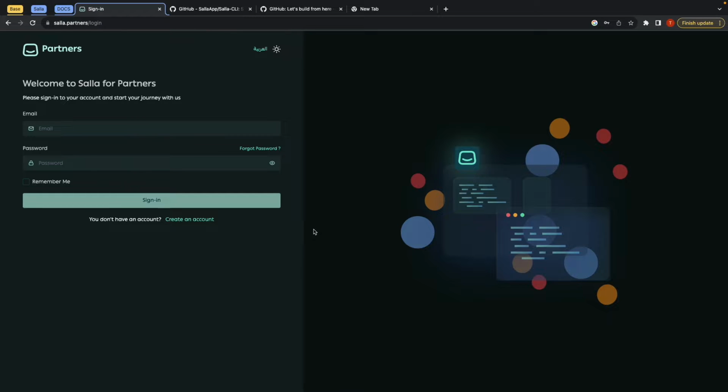We need to do three main prerequisites to install the CLI correctly in your local machine, which is really important. The first one is creating a partner account at Salla. The second one is downloading Node.js. The third one is having a GitHub account.